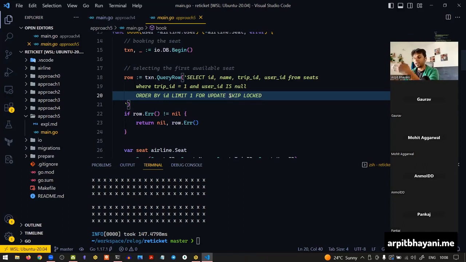Now here we saw from approach 0 to approach 5 how we evolved our system just by adding 2-3 words here and there, and we got all we needed. First we saw that the system fails, then we ensured correctness with the exclusive lock, then we added skip lock to get the performance boost.